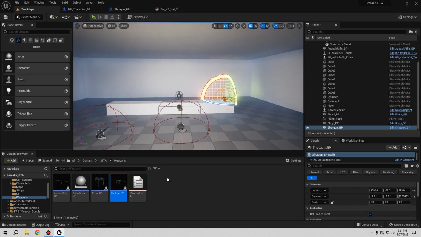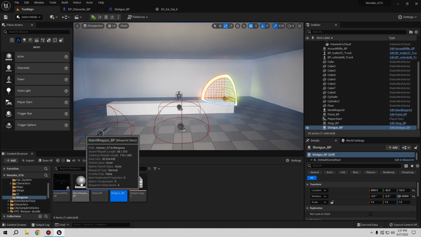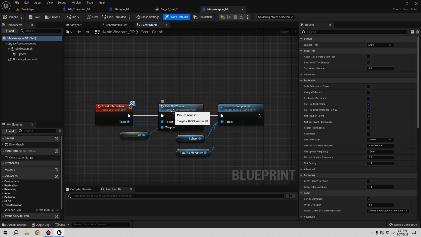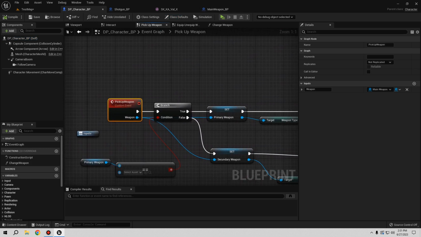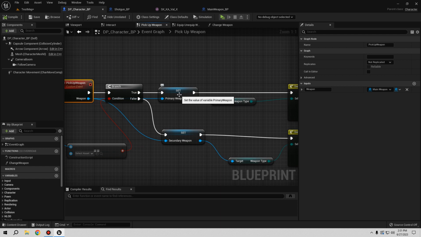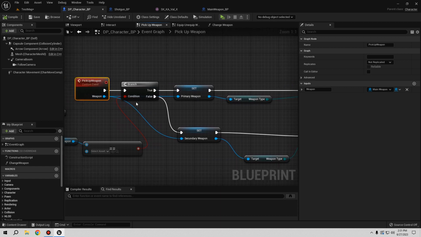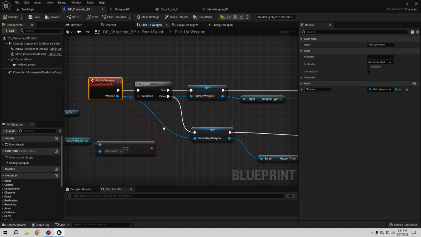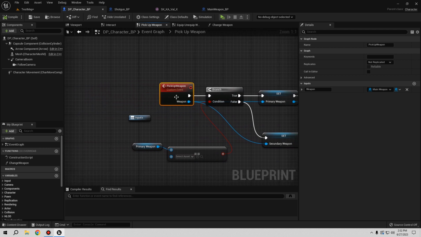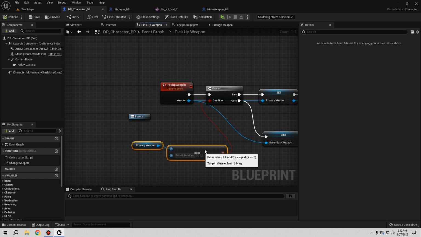So let's do that. For doing that, let's go to the main weapon, because it's the main weapon. When we pick it up, you can see right here, the pickup system we call is from the target, which is the player. So let's go there. We have this already. If the primary weapon is equal to nothing, that means it's empty, we go to the primary weapon to set the weapon we want. If it's false, we go to secondary weapon. But what happens if both have something in them? So let's do that check first before doing this. Let's put this in here.